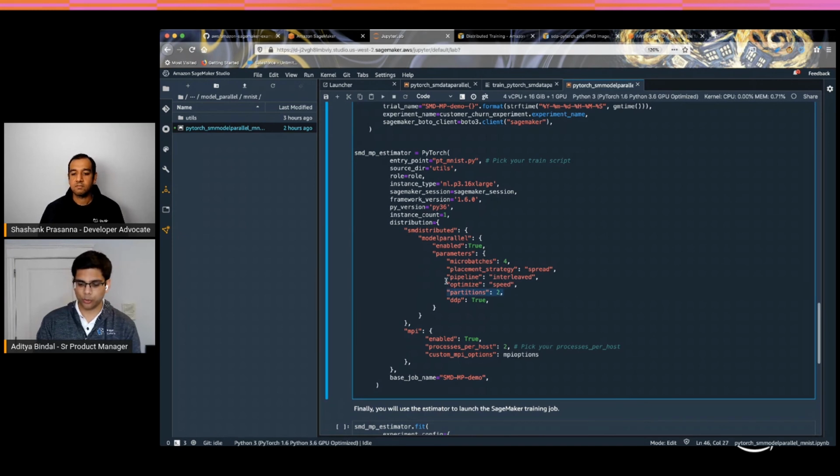So in this example, we're saying two, which means we would do a hybrid of data and model parallelism where we'd split the model across two GPU devices 4 times in one instance. So that's 4 times 2. Okay. Hybrid data and model parallelism. And then we're using the native DDP engine in PyTorch for data parallelism.